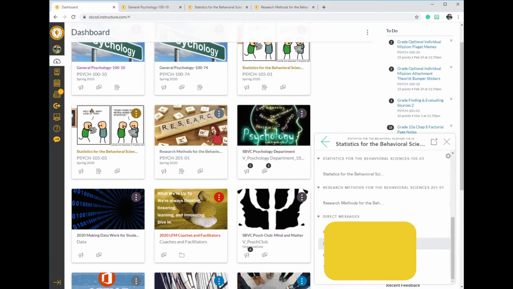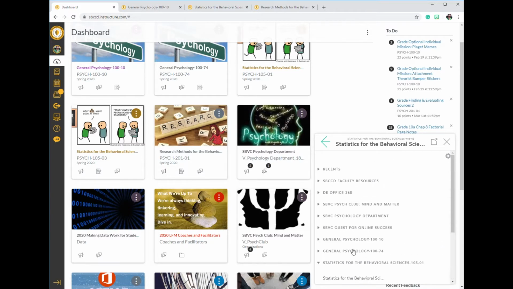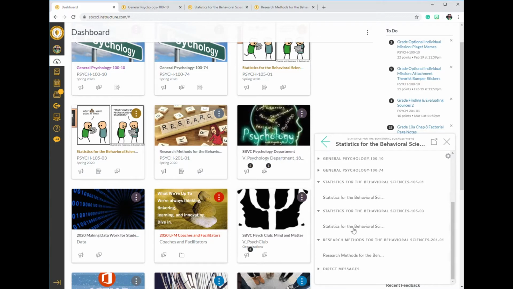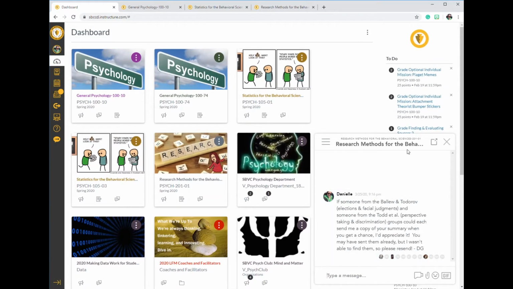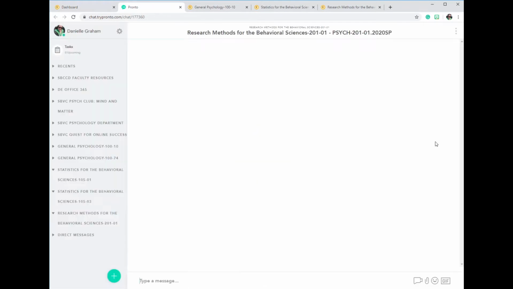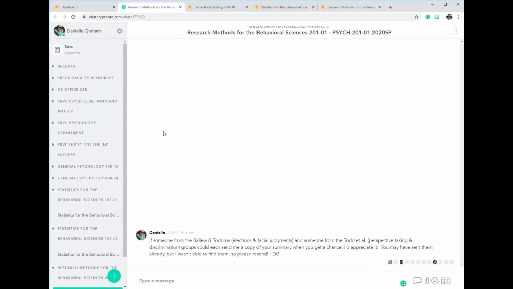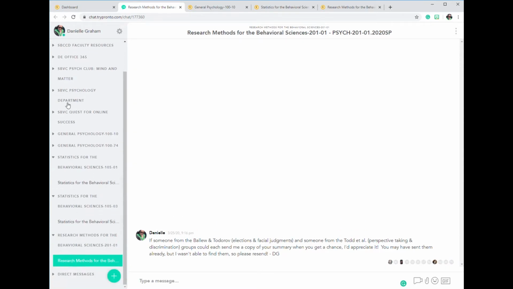And I also have a space for direct messages. So I may reach out to you on there. You can reach out to me. So for example, for my research methods class, this is the most recent one. Okay, so you can also use this pop out button, the little square with the arrow, and that will open it up in a different screen. So that makes it easier for you to go back and forth between the different conversations.